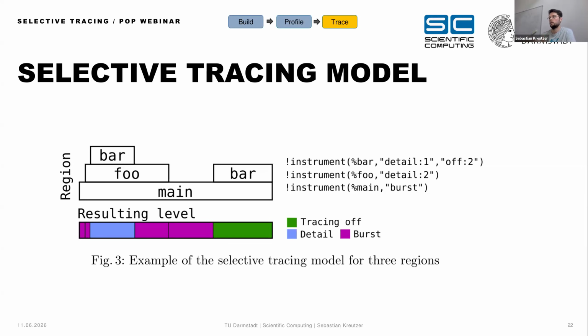And once we reach bar, sorry, there might be a mistake here. Actually, because we are already in burst, bar should be recorded also in burst mode here. That's a mistake in the figure.